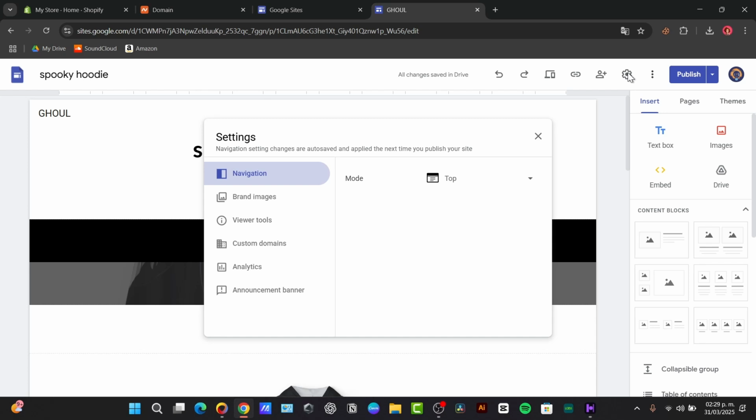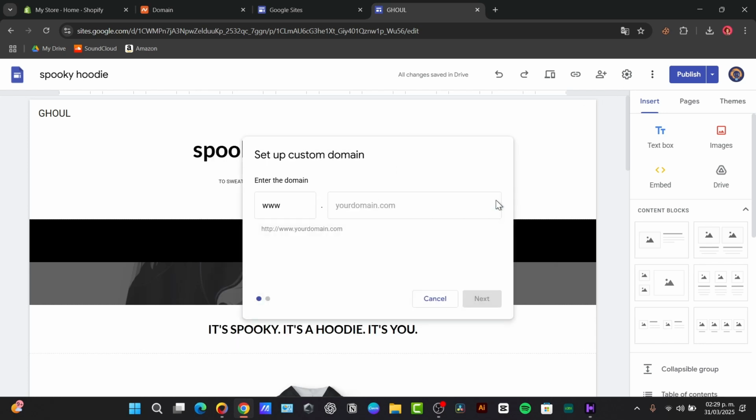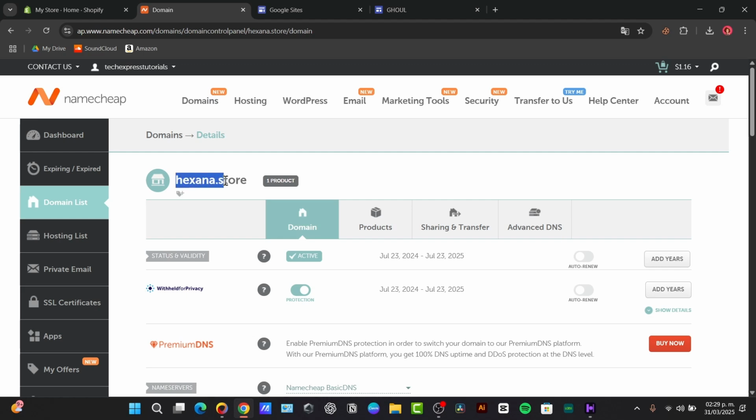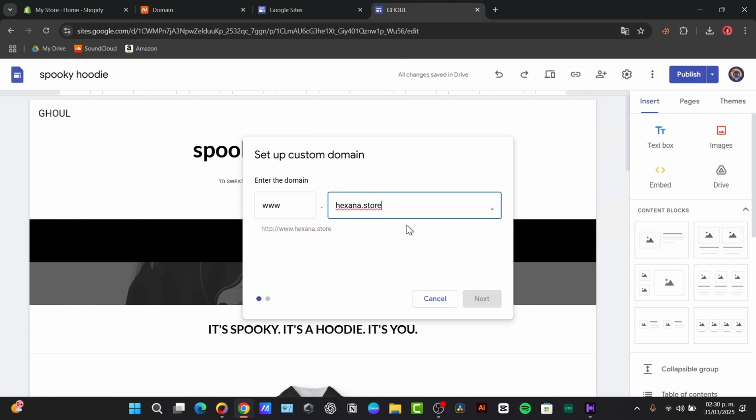Now, really important, guys, what you need to do, of course, is to set up your custom domain. I'm going to click on custom domain, start my setup, and then paste the domain that you want to add. In my case, it should be xana.store. So I copy this URL and I paste it.